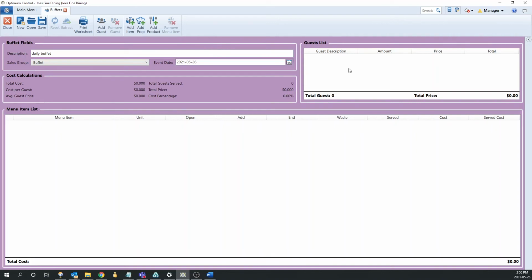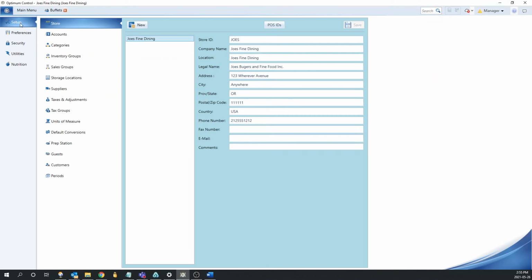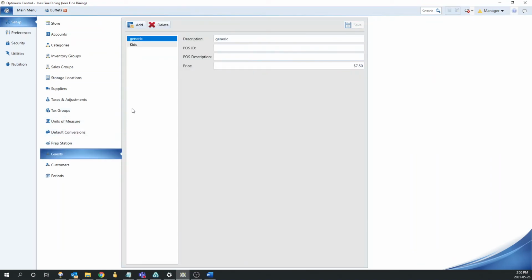After that, we have the guest list on the right side here. The guests are going to account for how many people came to the buffet and what they are charged. These will be created in the settings, or the gear icon at the top left. I go under setup and then guests. Most people have the setup in one of two ways. The first is if everyone pays the same flat fee, you can have a generic guest or buffet guest, or if you have different costs depending on adults versus kids or something else, you can set those types up here.